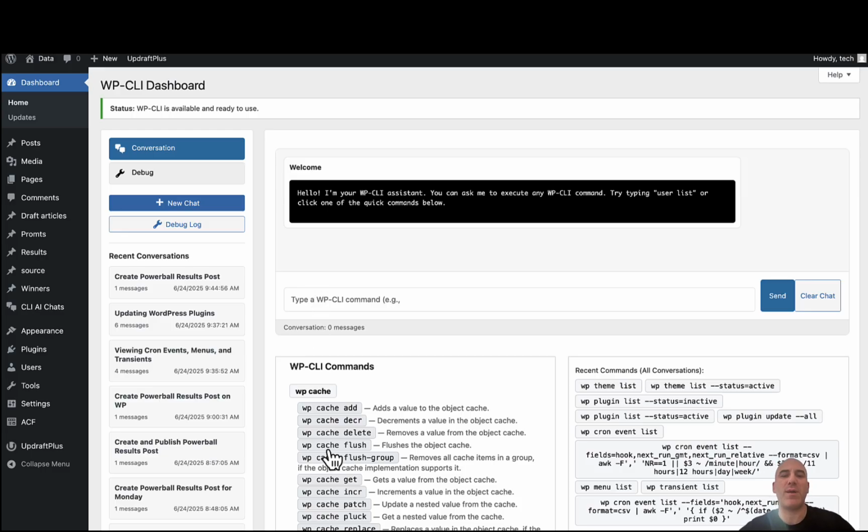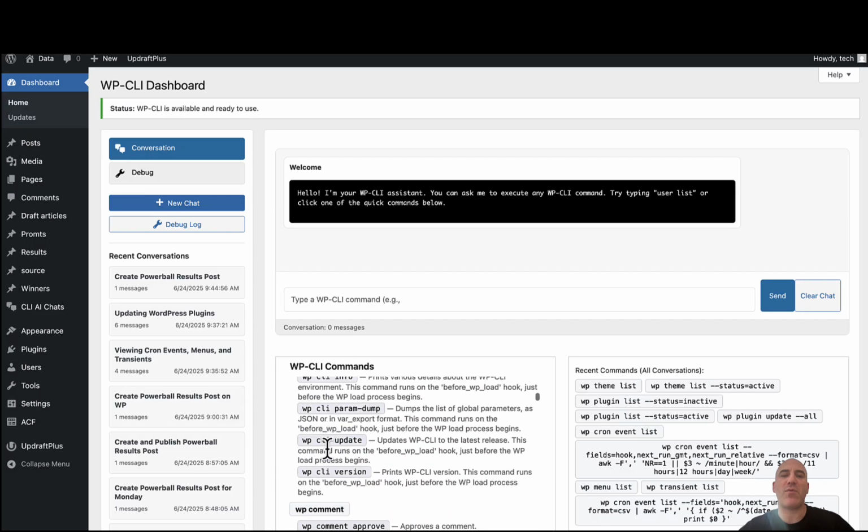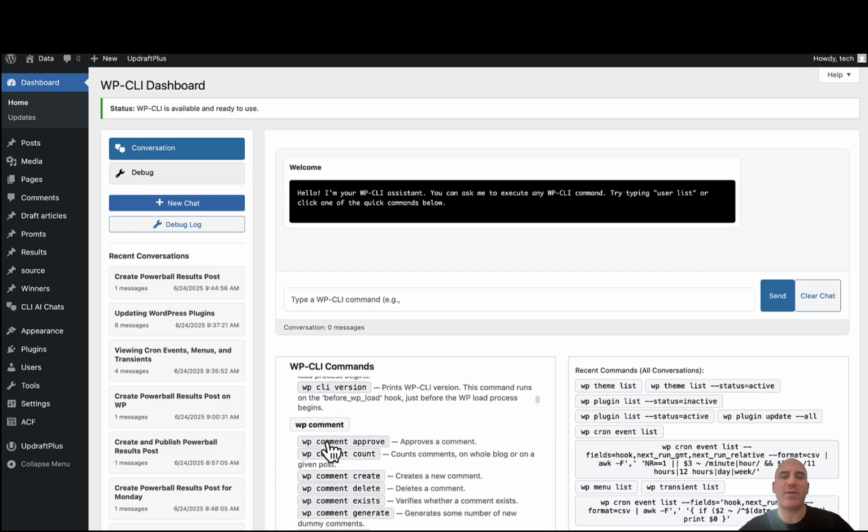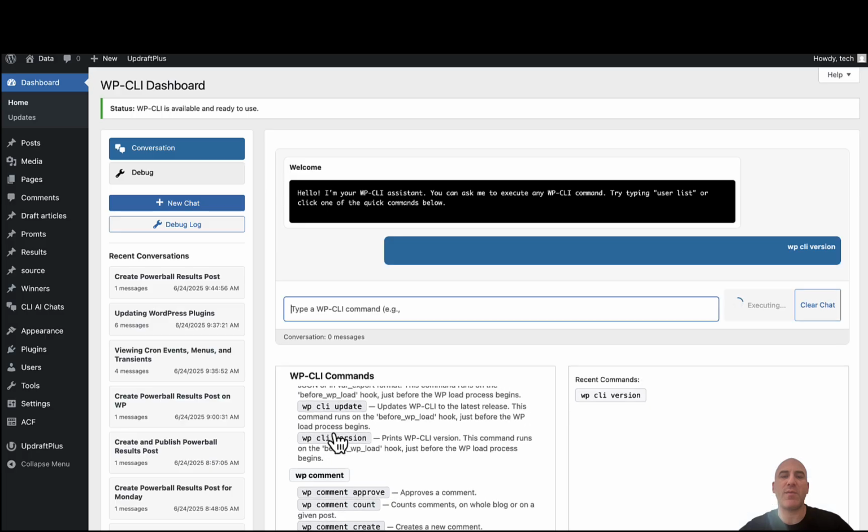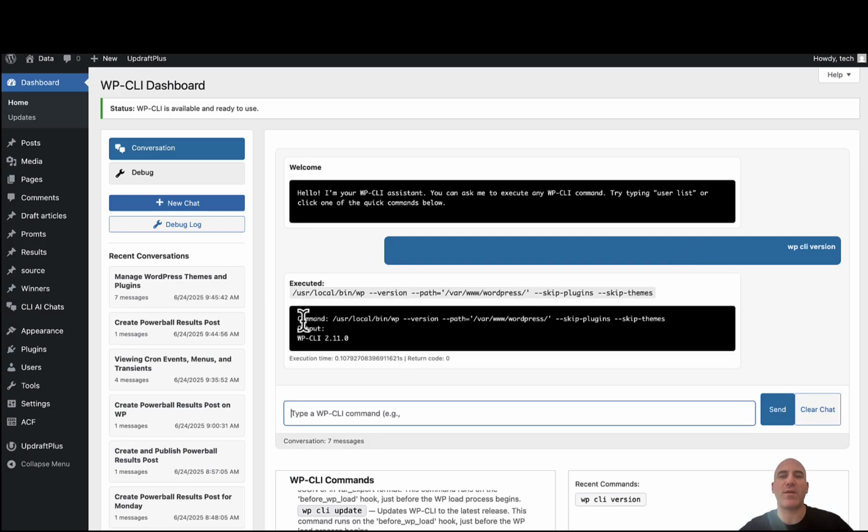I created this plugin that is basically a wrapper to WP-CLI. So I could select every command here. Let's say WP CLI version. And now it will send it. And now we can see it run this command on the server. Cool.